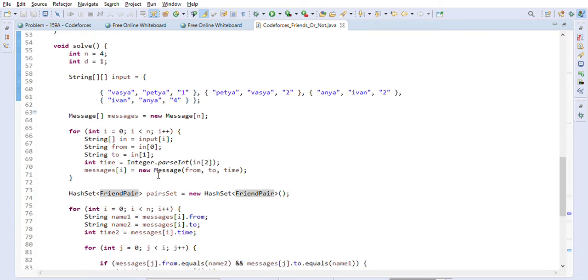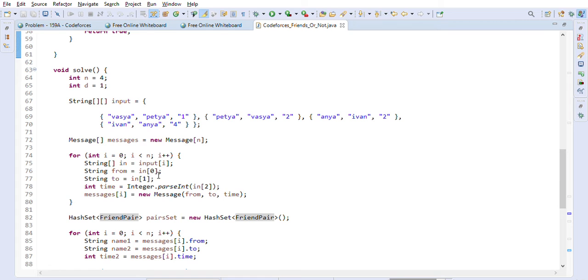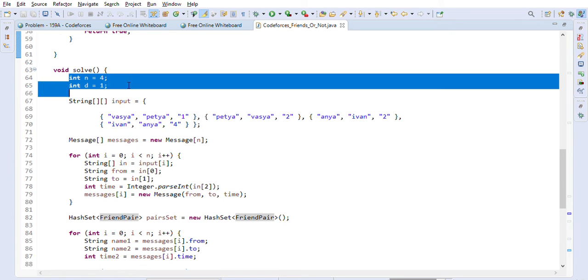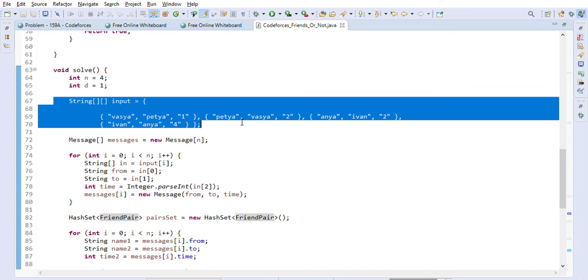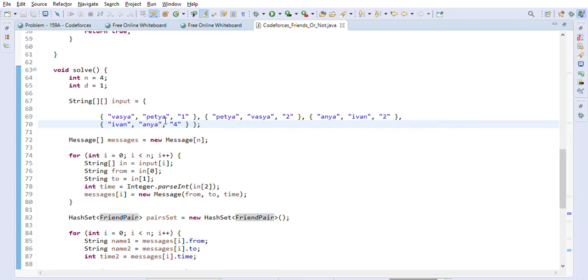So let's look at the logic of this problem. It is the same logic that I just showed you in the example. This is the same example we just saw: N is equal to 4, D is equal to 1, and this is the input. So this is the same input.